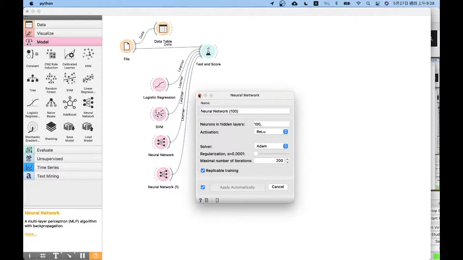So basically, the neural network model provided by Orange is simply like that. How many hidden layers, and for each layer how many neurons you would like to deploy, what kind of activation function you would like to use, what kind of solver, which is the optimizer, you would like to use, and regularization, and how many iterations, which means partial differentiations, you would like to apply.